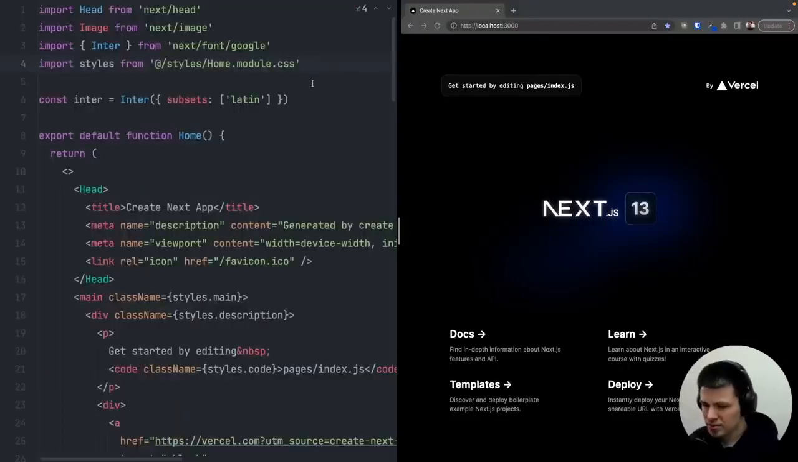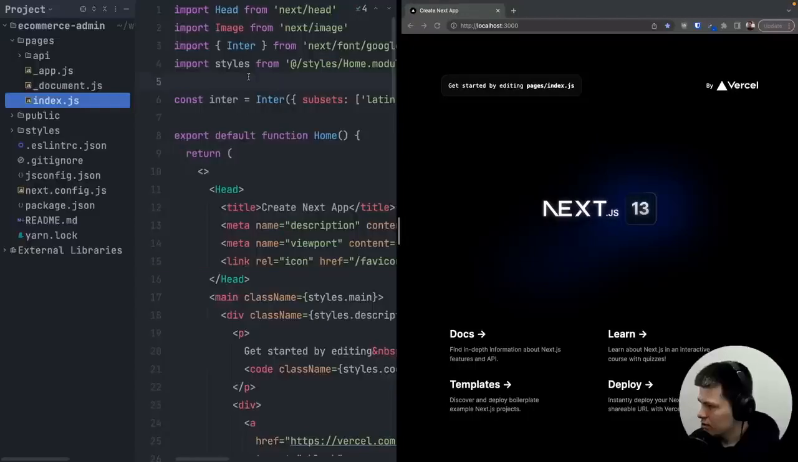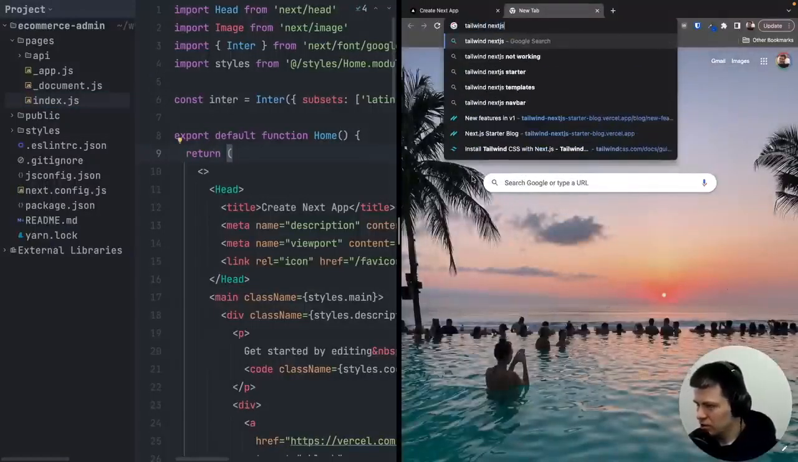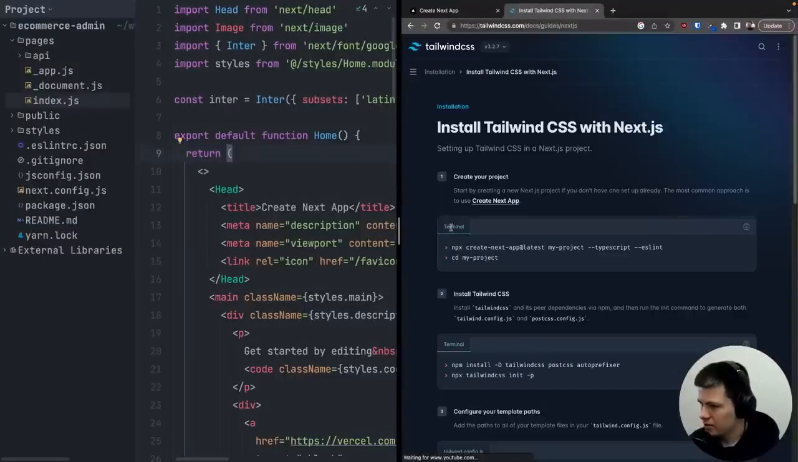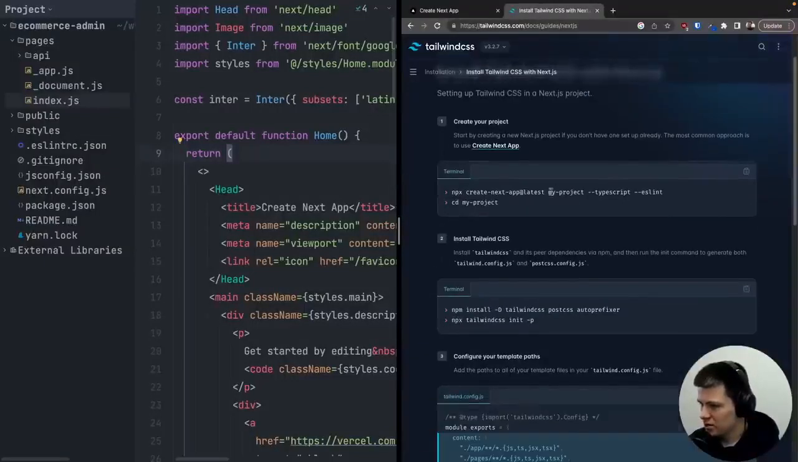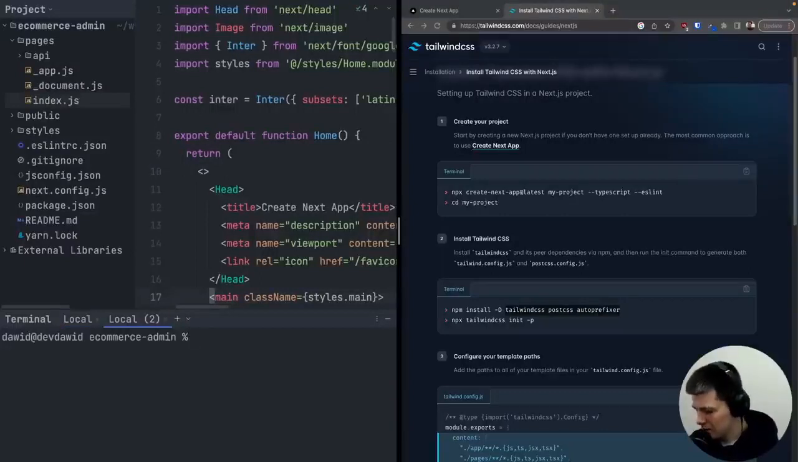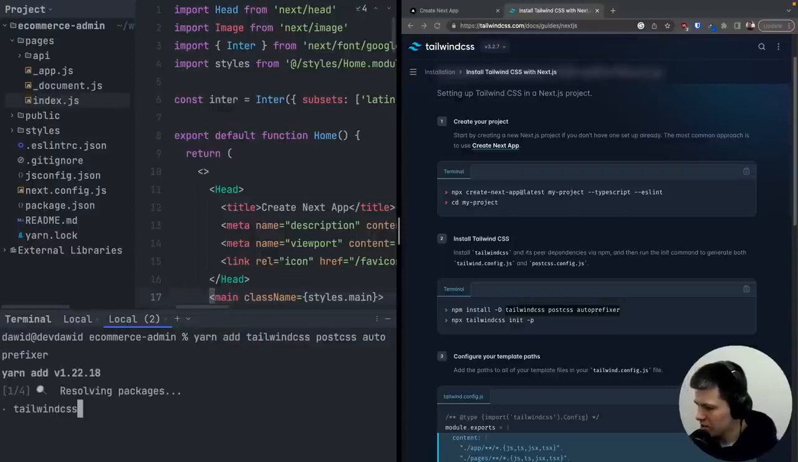All right, so as you remember, for our e-commerce admin, we are going to use Tailwind, but for the e-commerce store, we are going to use styled components. So for now, I will start by putting Tailwind CSS into Next.js. I will search Tailwind Next.js, so we can grab all the commands. I have already created my project, so I just need to install those three. I'll open a new tab in my terminal here, and I will do yarn add those three.